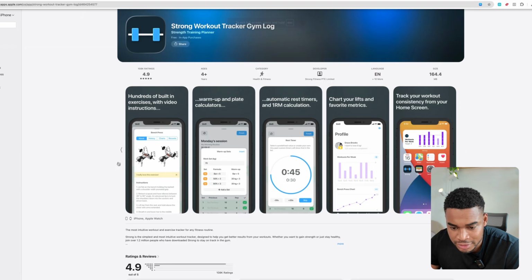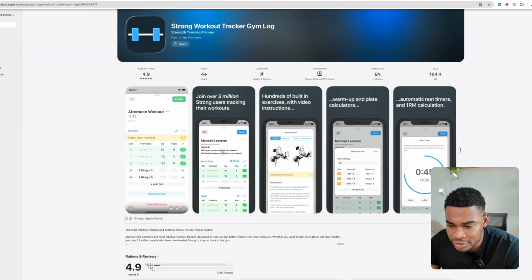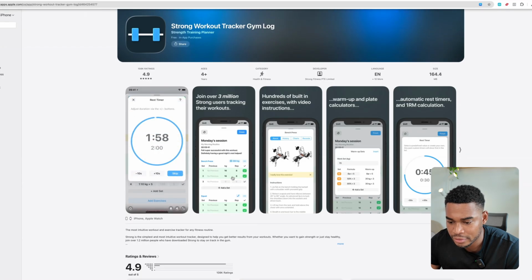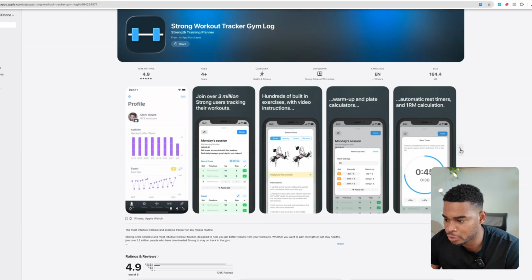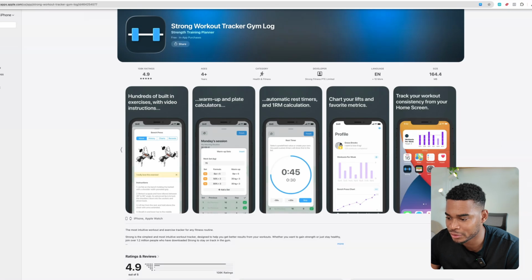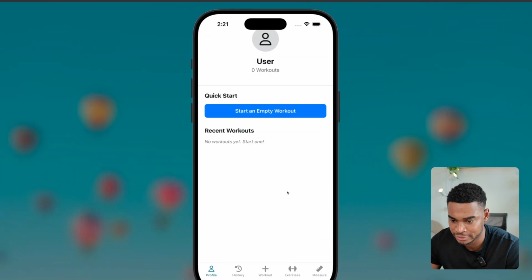So this is what the app looks like. You can essentially start a workout and select what exercises you want to do. And then you can basically log the rep and weight for each exercise. And this is the rough UI of it. There's also a rest timer and so on. So let's see how much of this app it implemented.